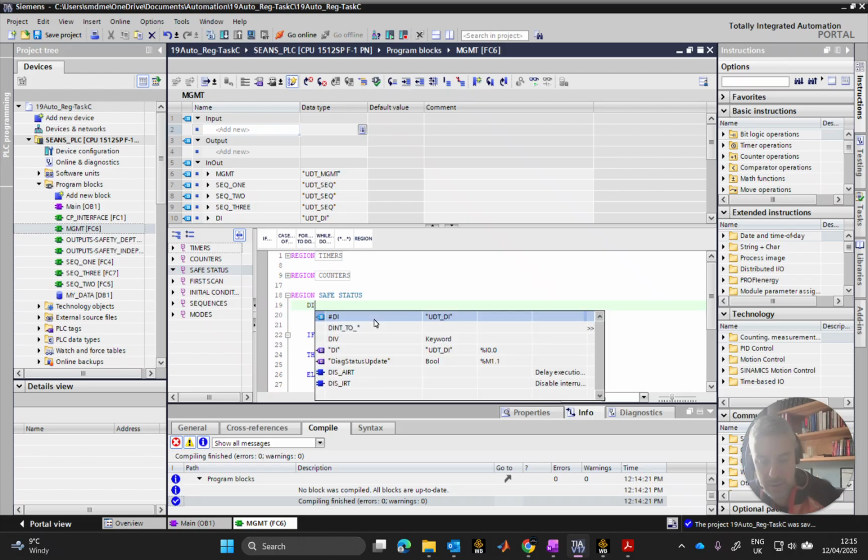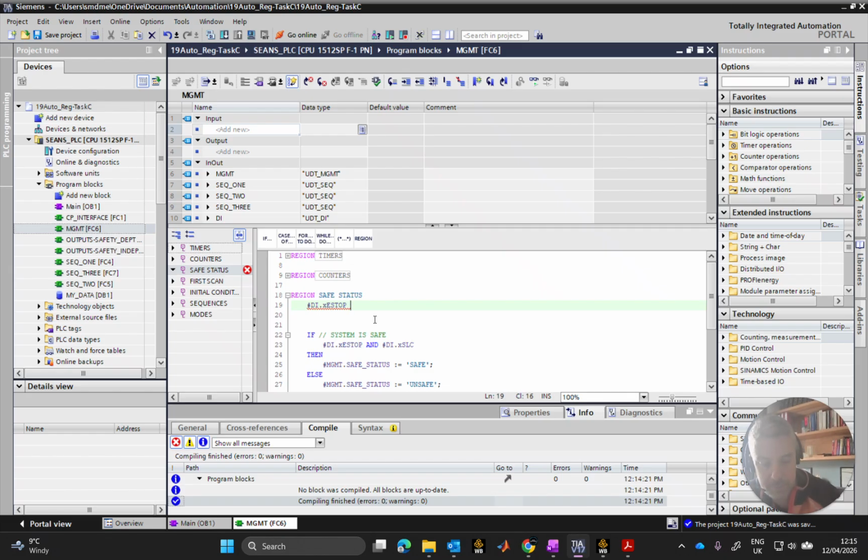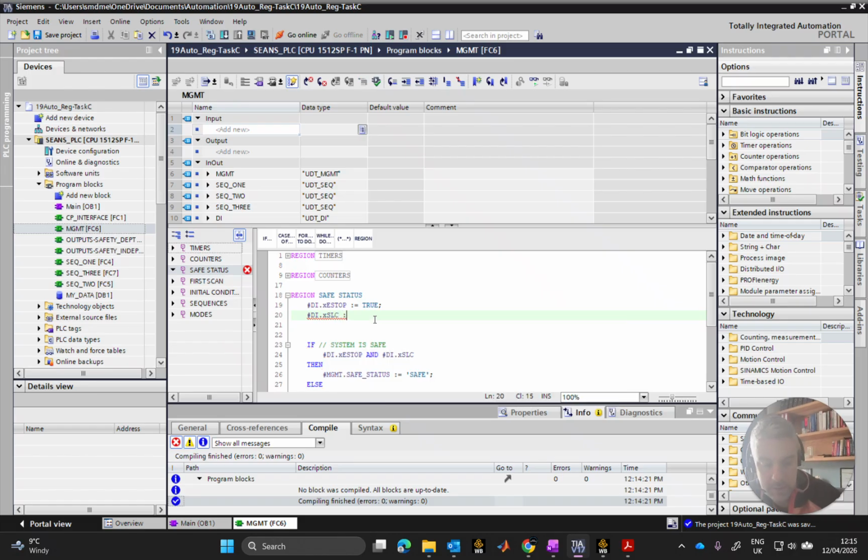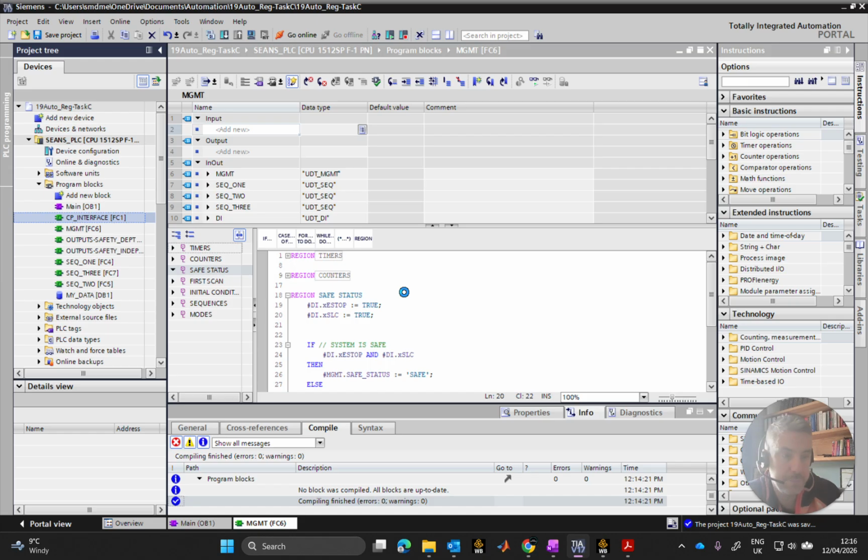I'm going to say DI.X e-stop is true, and also, very sorry about that, XSLC is also true. I'd be there pressing a button, nothing happening, scratching the head. So there we are, they're true. Now, they won't have any effect. What we need to do is go into the CP interface and set them true there.